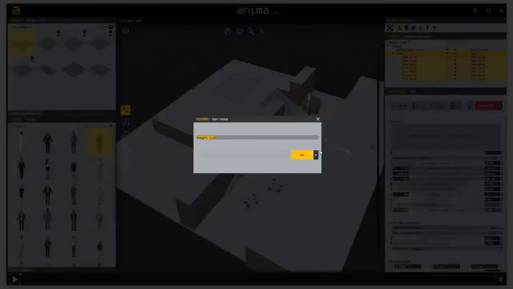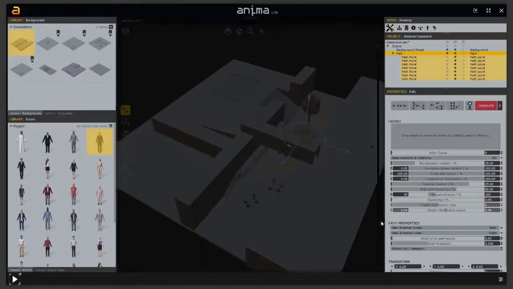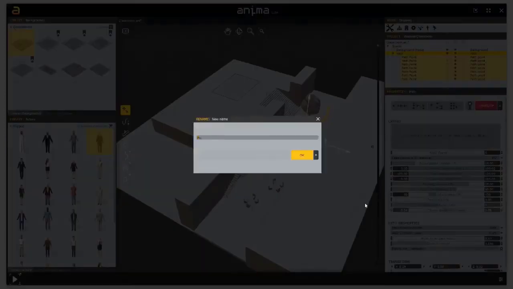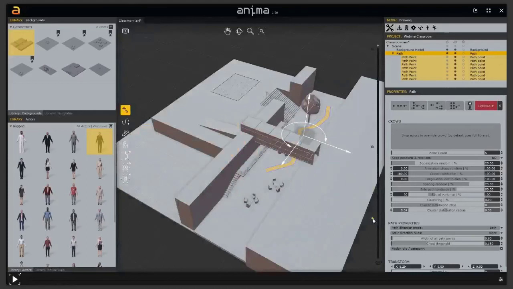So right click on it. Okay, rename. We can delete the point, of course. Then rename it, and I will name it bottom floor. Okay. And now we have this.